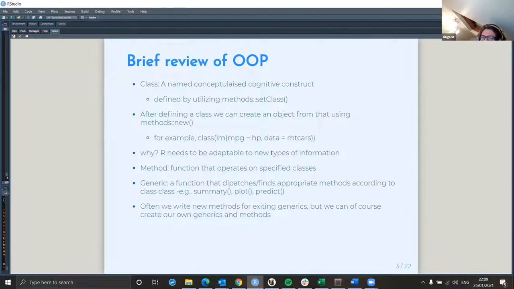But for instance, if we were to use an S3 class like a linear model, when we create something with, say, mtcars and create a linear model, the outcome when you use class and put that model in brackets is lm itself. So it's its own class. That's why it's useful to create your own, because if you're dealing with something like a sparse matrix, it's quite useful to create your own class rather than use classes that are already built in. It's particularly useful if you're using your own packages as well, by the looks of it. So R needs to be adapted to new information types, basically.